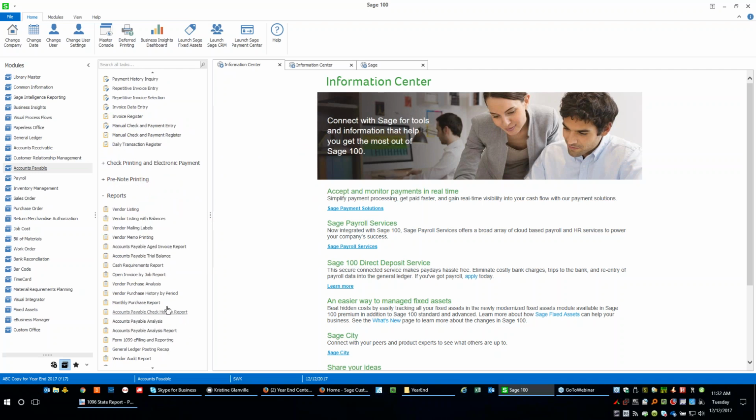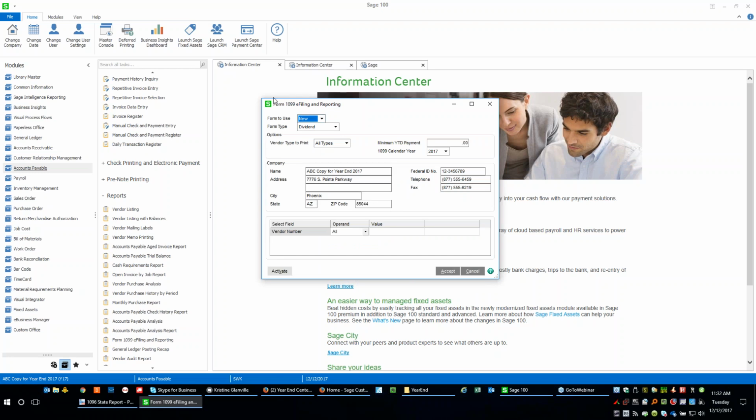So let's look at the situation where we didn't finish our 1099s. We got partway through verifying people. Now we want to come back and work on it more. You come to your Form 1099 e-filing. This time you tell it history.